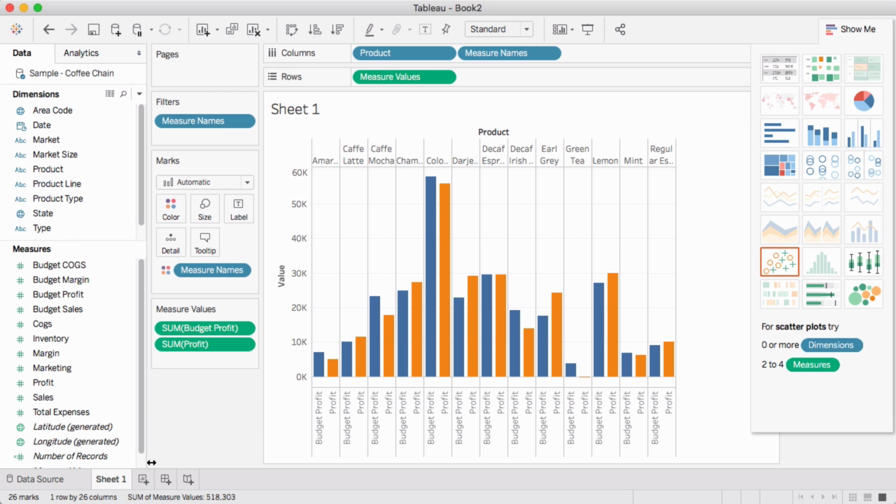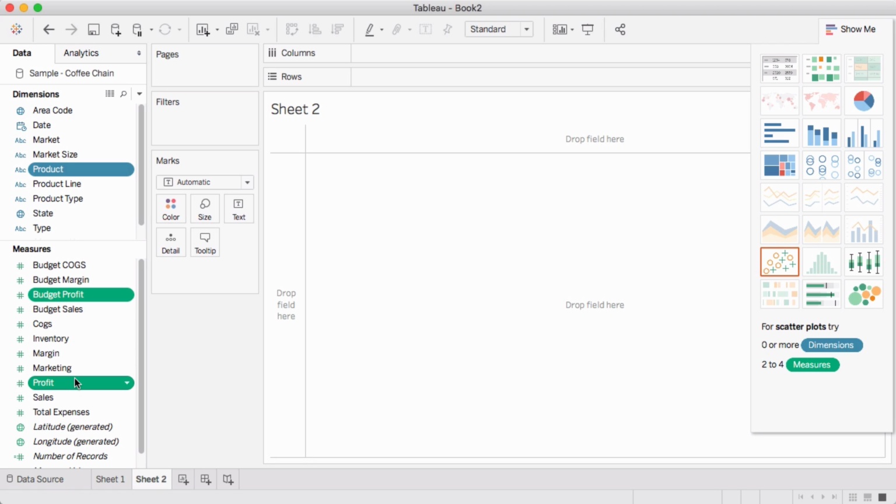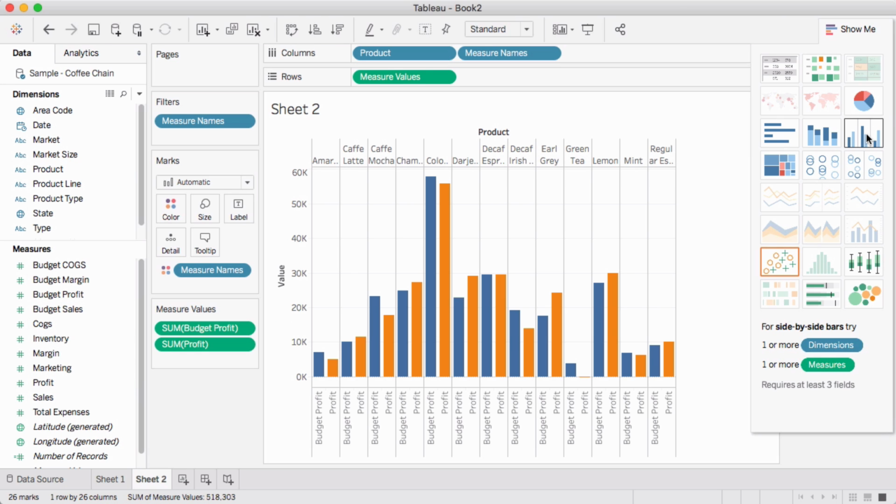The other way, the fast way, is I should just be able to say product, budget profit, and profit. I'm control clicking. If I'm on Mac, I'm command clicking, so I'm highlighting all three of those pills, all three of those fields. If I'm on PC, I'm control clicking. And then I can just go over here and click the side-by-side bars, and it just makes it. Fancy, right? That's the fast way.